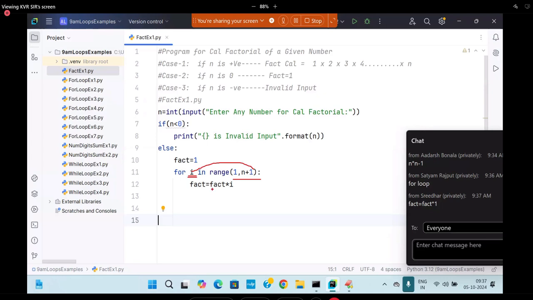What is the value of fact? 1. 1 into 1 is called 1 only. Where is it going now? To the factor. What is the value of range now here? 2. That will be kept in i. What is the fact value already? 1 into 1. What is the value of i now? 2. 1 into 2, how much? It is called 2.